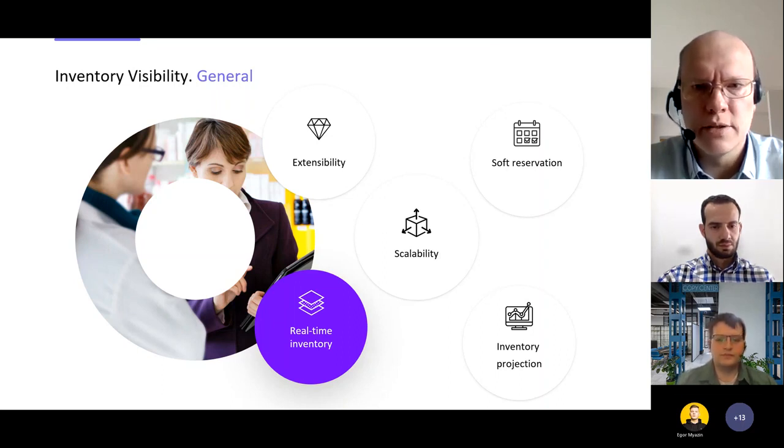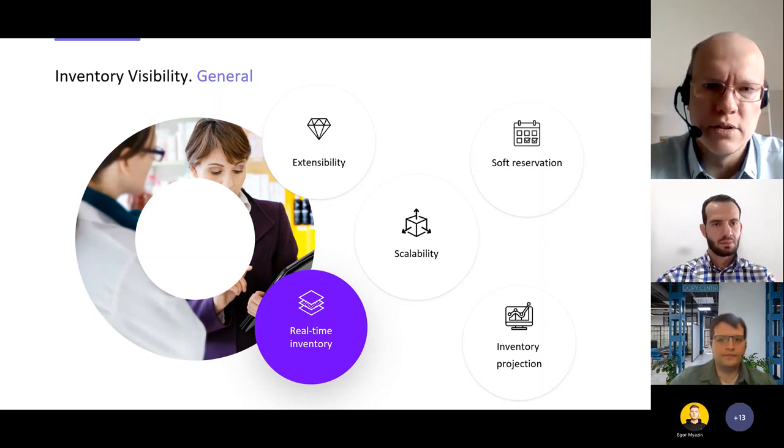So let me pass the presentation to my colleague Peter. He will provide more details on the soft reservation feature and show how it works on particular examples. So Peter, the stage is yours.